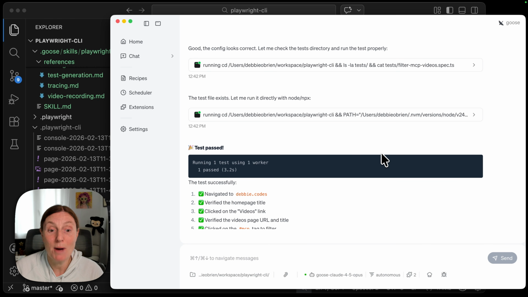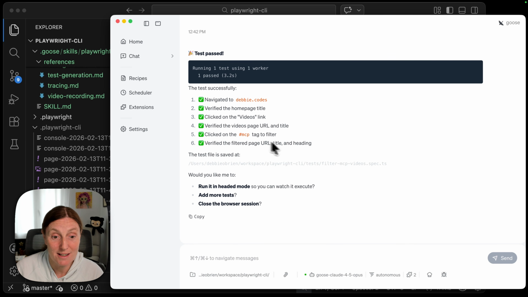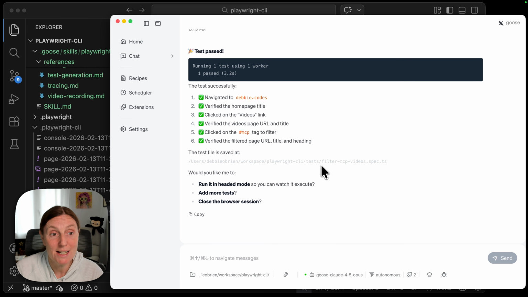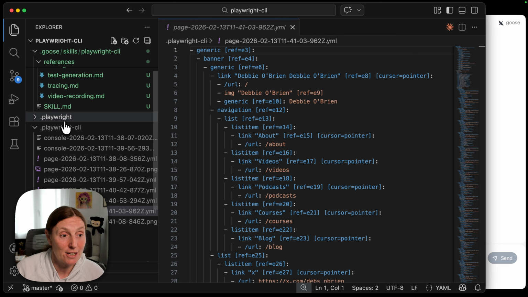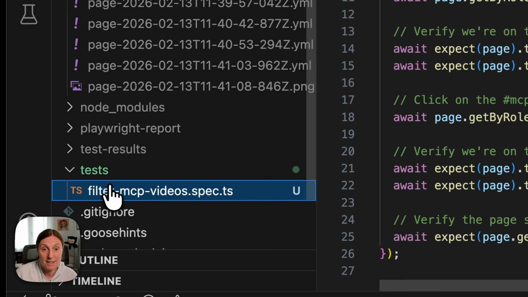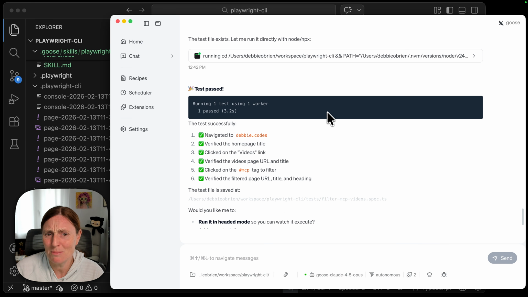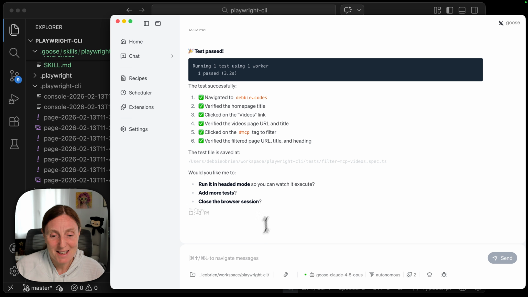So, oh my God, the test has passed, right? Running one test using one worker. It's navigated. It's telling me what it's done. This is really cool. Now I could go into VS Code and press that play button on the actual test. The test code should be in the test folder, which there it is. So I could go ahead and play that test here. But Goose has just run it. The test has passed. Just in case you didn't believe it, because it sounds too good to be true, right? So that's kind of cool.